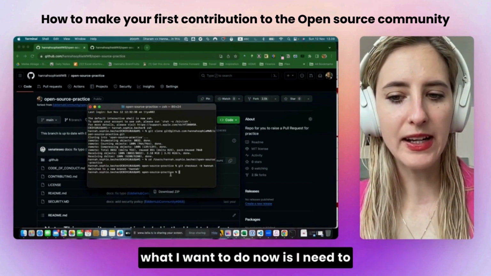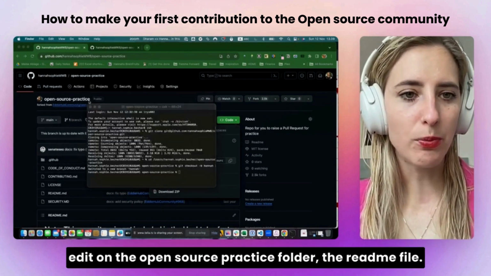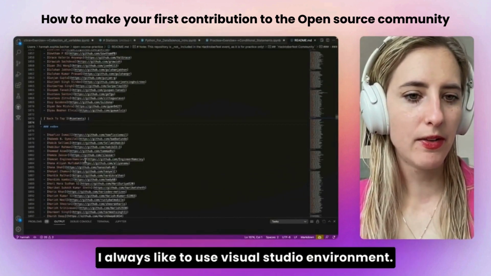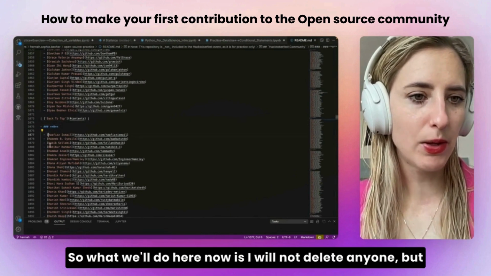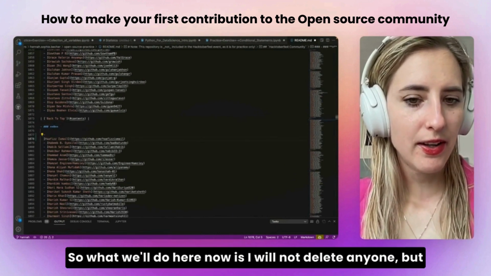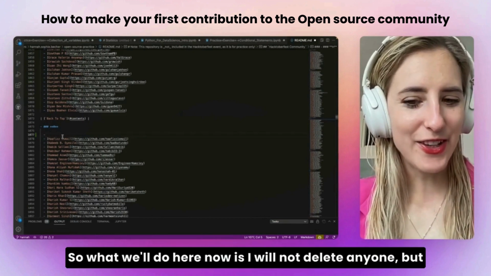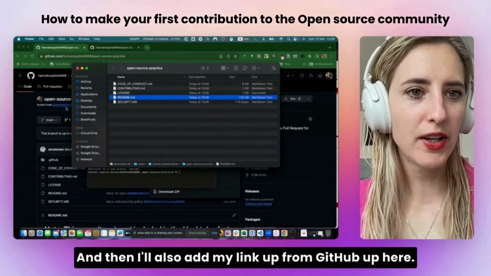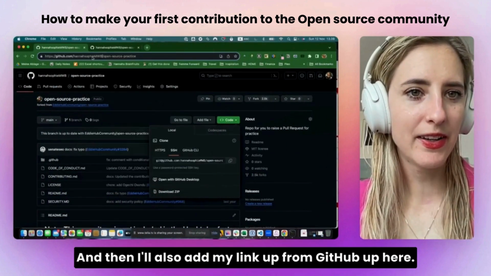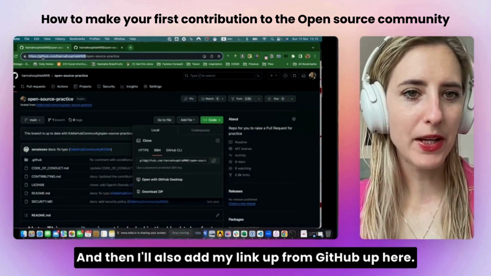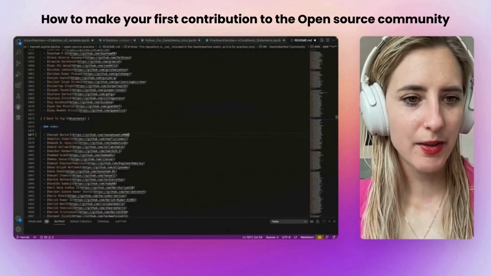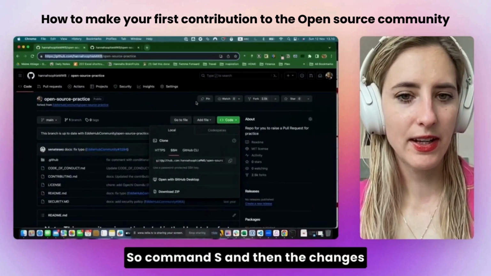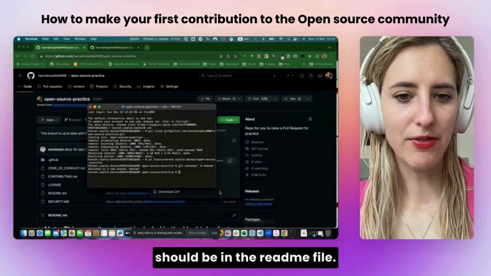And what I need to do now is edit, in the open source practice folder, the README file. I always like to use the Visual Studio environment. So what we'll do here now is I will not delete anyone, but make sure that I can add my name to the file here. And then I'll also add my link up from GitHub up here. That's done. Now we need to save the changes. So Command S, and then the changes should be in the README file.